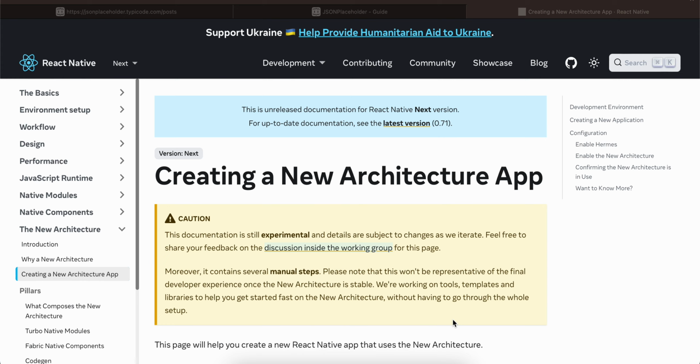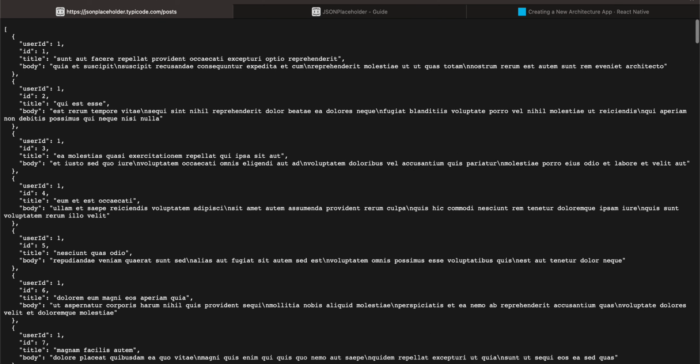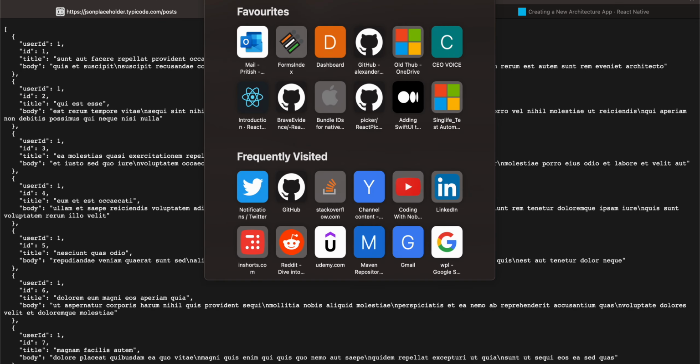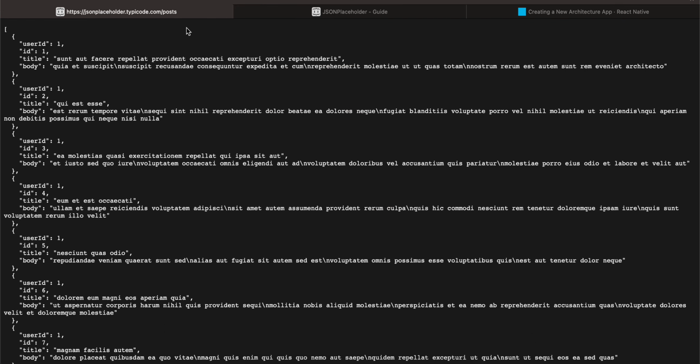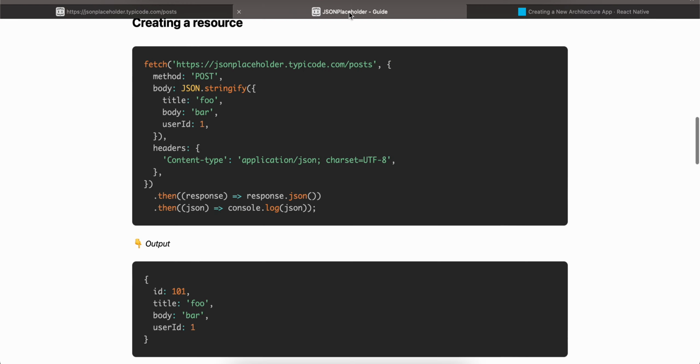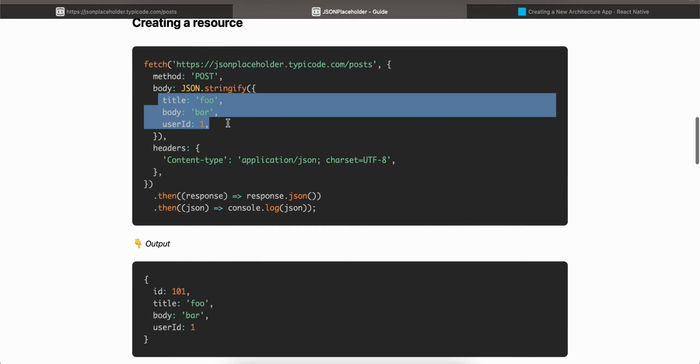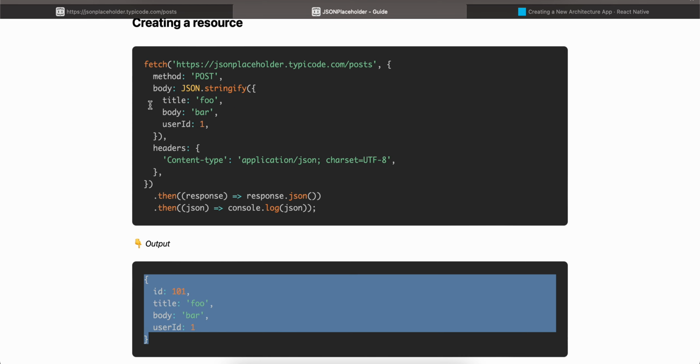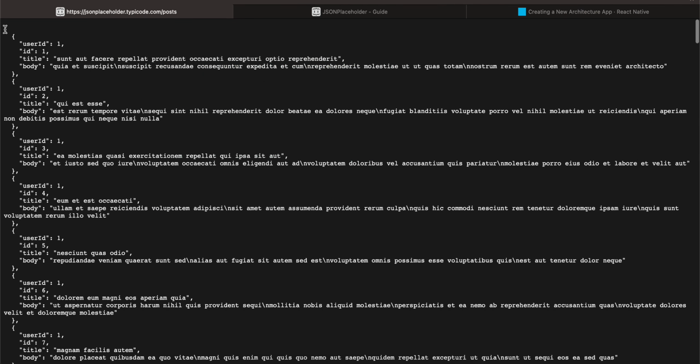So first of all, I will be using this API. This is the URL, jsonplaceholder.typicode.com/posts. I will show you one GET API endpoint and one POST API endpoint. For POST, again we will be calling this API, but we will be sending this kind of data. Once you send it, you just get the same data back. And for the GET API, you get a list of these back.